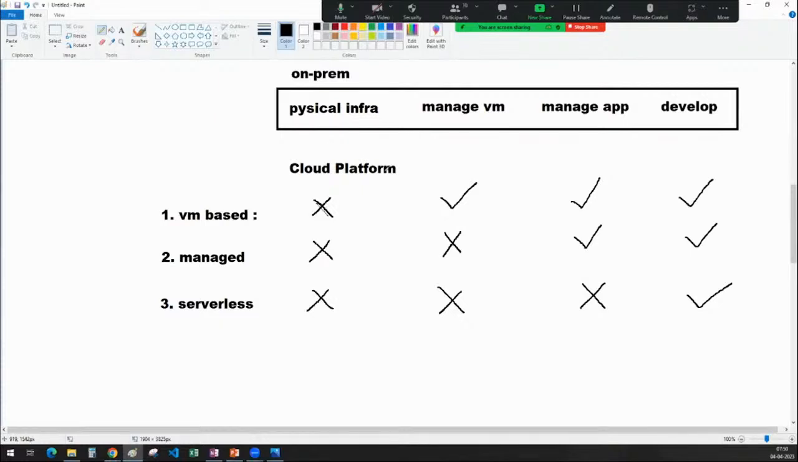How, sir? We are already seeing some data centers, right? Google has its Google data center, Amazon has its Amazon data center, and that's where they are managing the physical infrastructure. Managing the virtual machine, managing the application, and developing an application will be on you when you go to VM based services. If you go to managed services, the physical infrastructure as well as managing the virtual machine will be taken care of by them. Only the application and its development will be upon you.